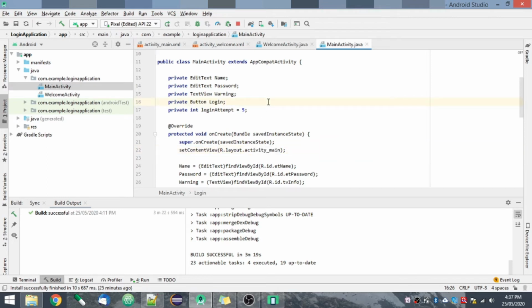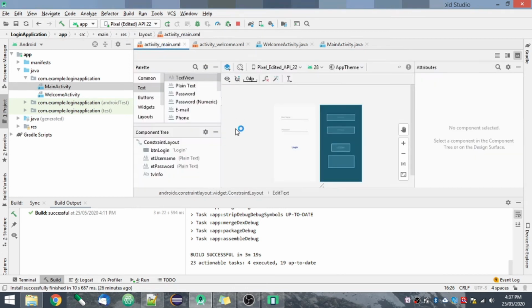The rest of the code that I have written to create this login application, I am going to teach you step by step how you can proceed. Along with the MainActivity.java, the activity_main.xml file will also be created. Once you click on that, I'll show you starting from the UI how you can proceed. For the starting purpose, I have taken a username, a password, a login and a login attempt. These are the four views that I've added to my layout.